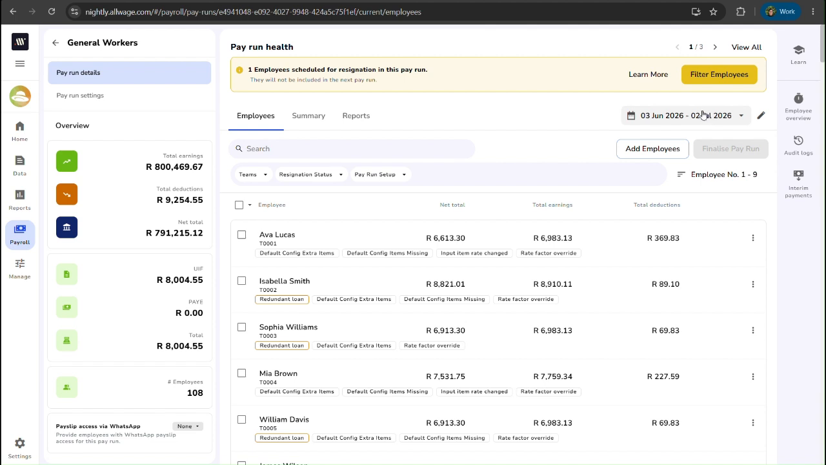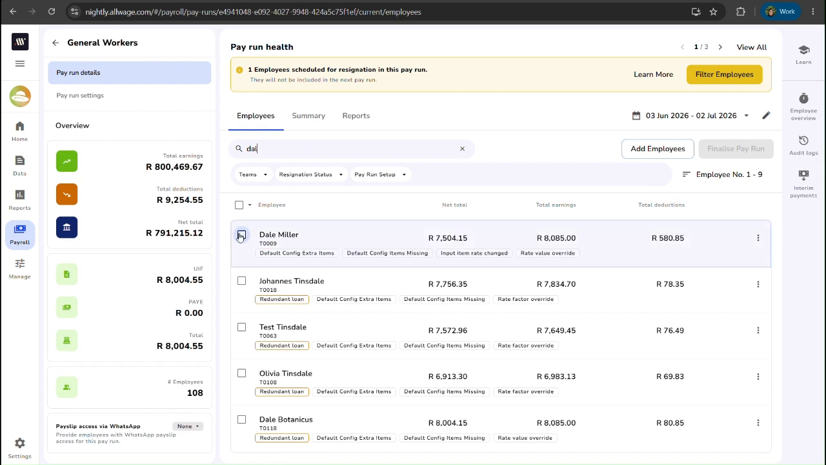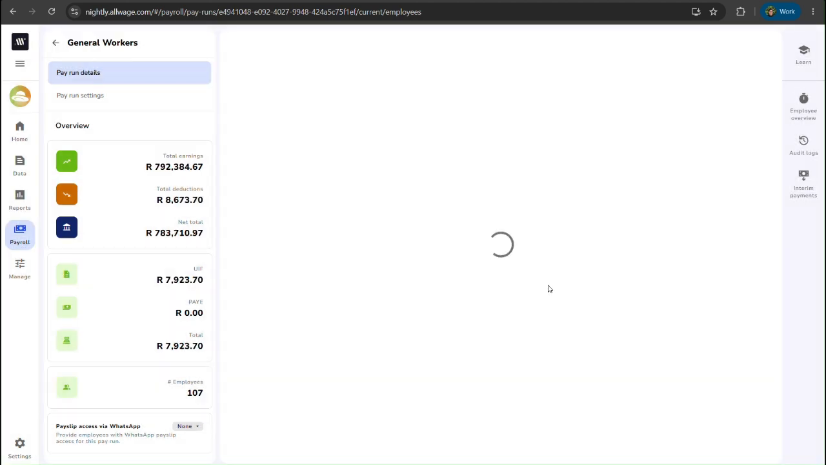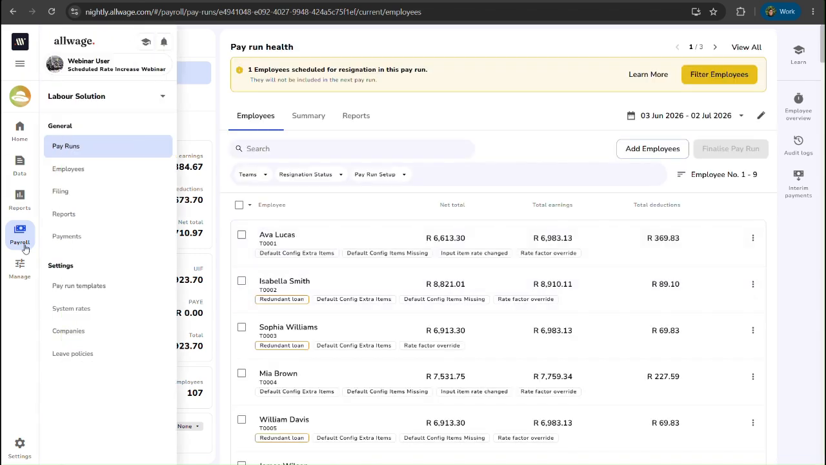To terminate this employee with the same active period, we will then just have to remove this employee from the pay run. To remove an employee from the pay run, you will click on the checkbox and then you will click on the Remove Employees icon. In this case, we are sure that we want to remove this employee, so we will confirm. We will then navigate back to Payroll Employees.